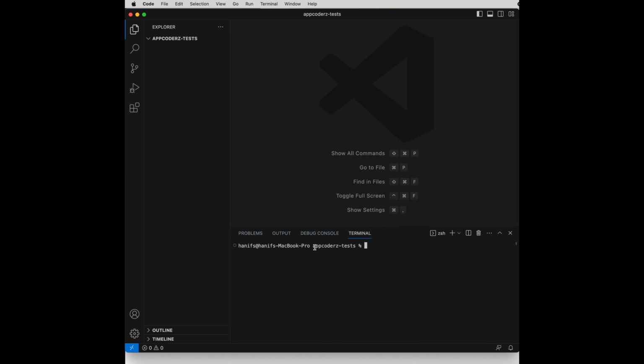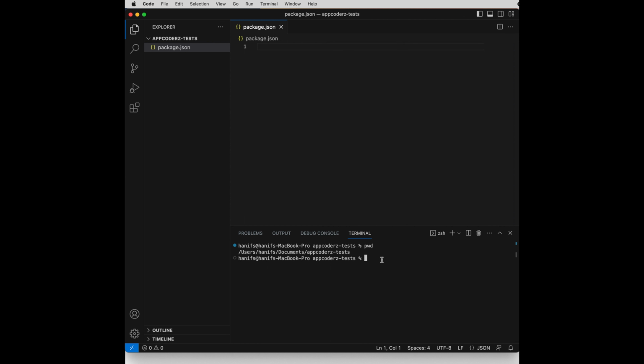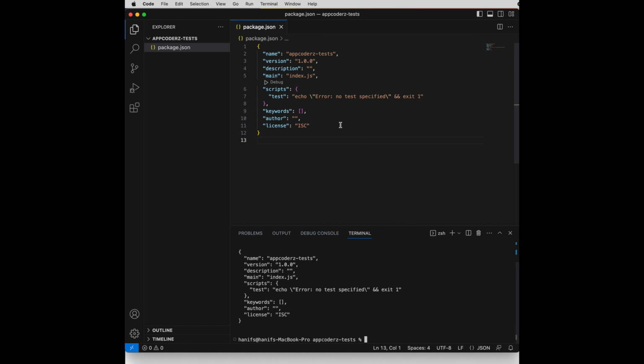So basically we are in the same folder, app coders test. We should be able to do the same thing here, pwd, and there it should show you where we are, right? So now we're going to create the package.json file. To do that, simply click on this new file and we're going to name it package.json. Enter. After doing that, we're going to come back to the terminal and type in npm init -y. Hit enter. It's going to install some stuff, and voila, here we have our package.json.